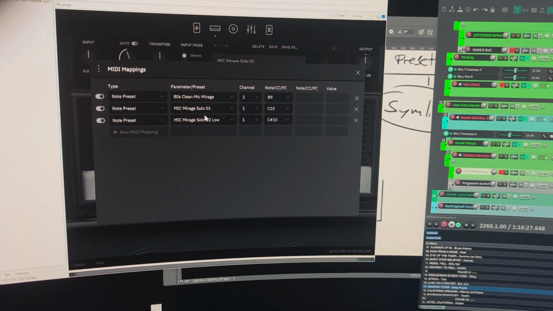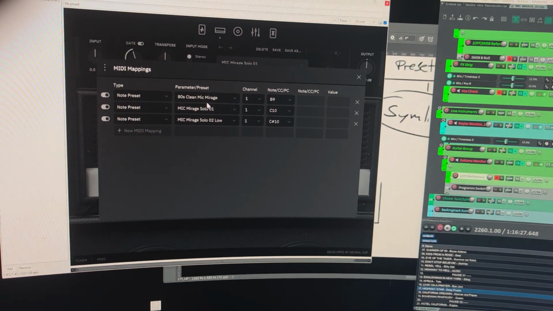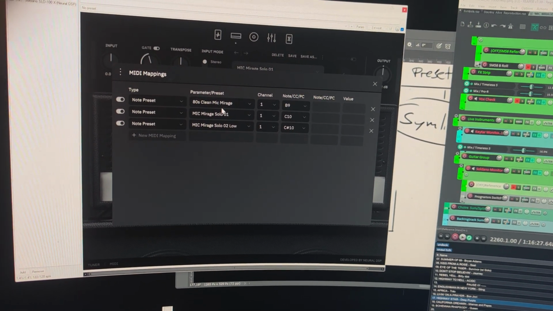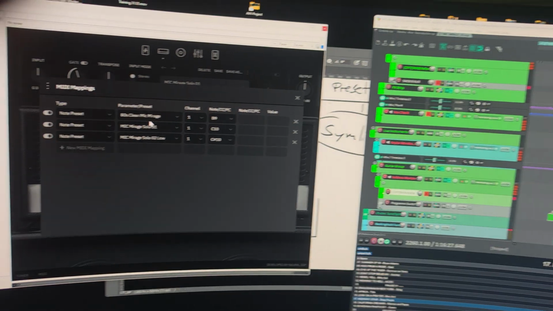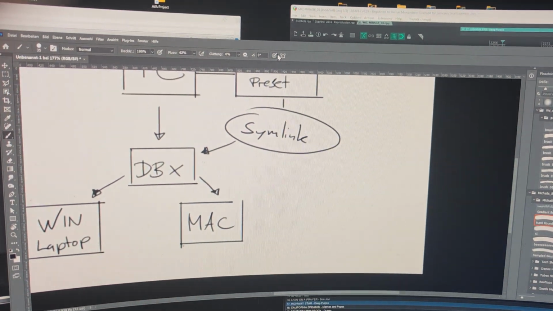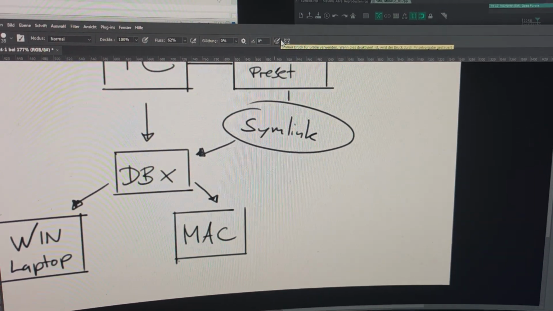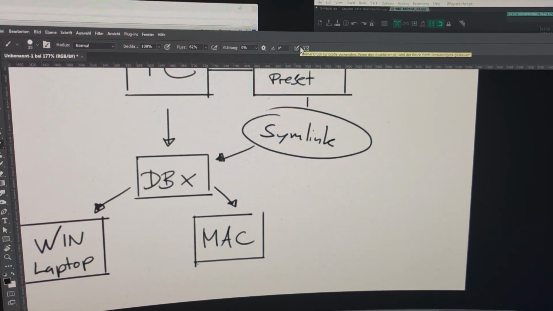But the most important thing is whenever you dial in a sound and tweak it and you save it, you don't have to resynchronize it manually. So Symlink is the answer. Ask your trustworthy AI. It will give you a step-by-step guide on how to set it up.